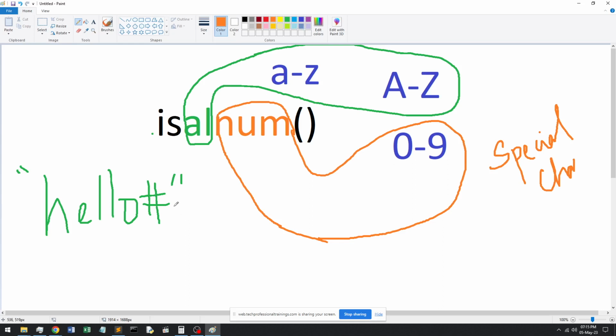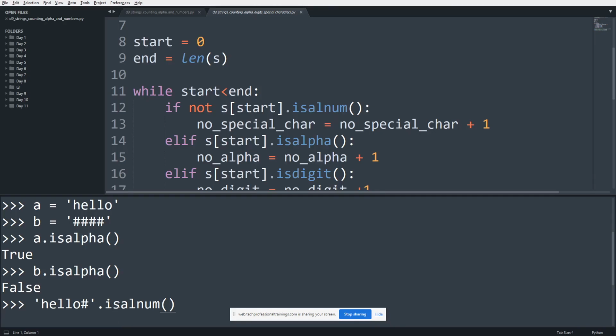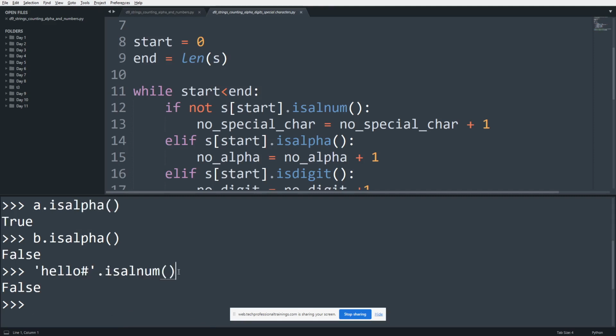So in our example program, the hashtag is the reason for the answer false. I'll show in the output. See, the answer is false. Why is it false? It contains a special character, hashtag. Now, you can try any special character to get the output. Example, let me try with the asterisk operator. Okay, see, it's false. Why is this false? Because it is not an alphabet and it is not a number.